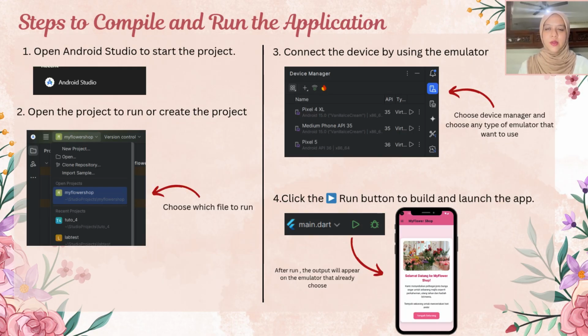Next are the steps to compile and run the application. Okay, so the first step is we should open Android Studio first to start the project. Second, open the project file that you want to run, or create the project if you haven't got any project yet. The third one is to connect the device by using the emulator.